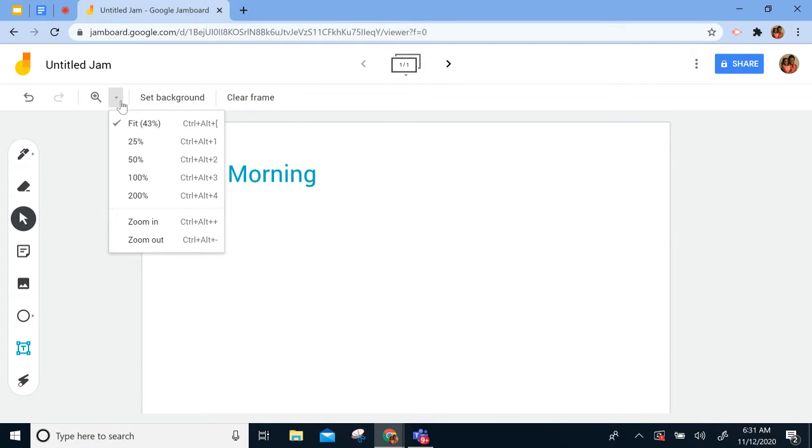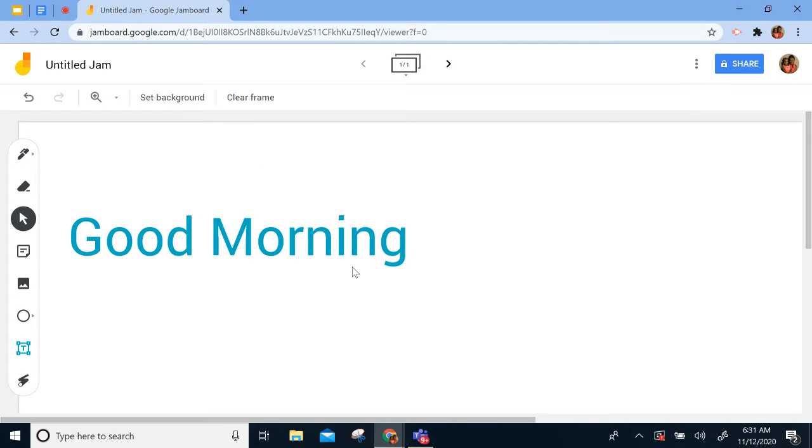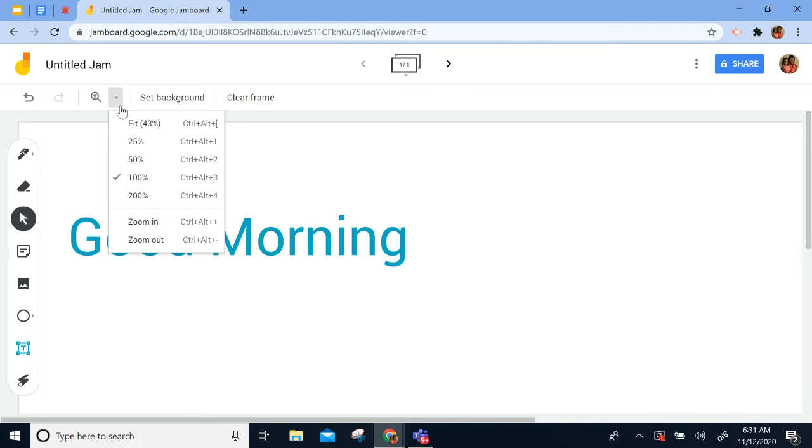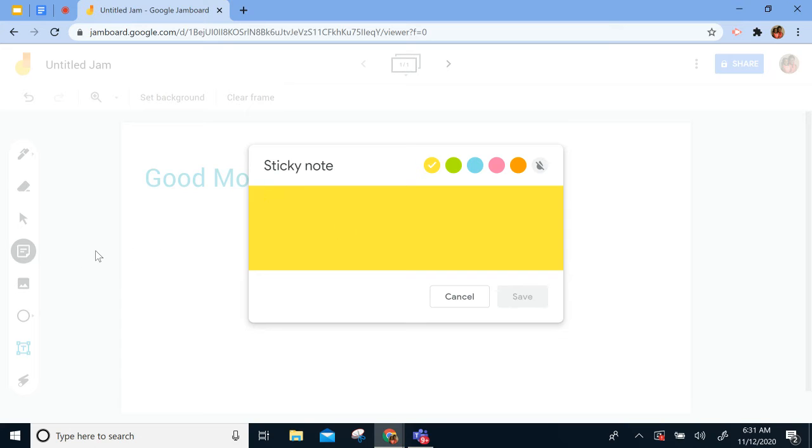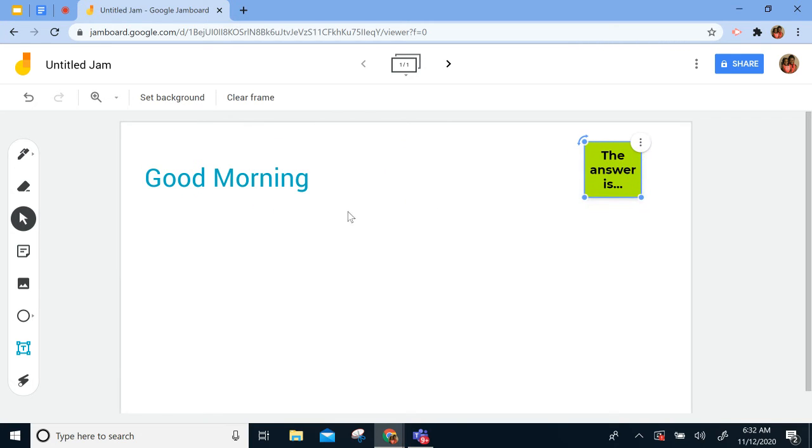If you want to make it bigger, that's the zoom. If you need to make the size of the board bigger for your students to see, you could do that there. Other features are the sticky notes. So if you click on sticky notes, you could have everybody respond to you on a question. So the kids could choose different colors and they could respond to a question. And click save, and then there goes their sticky note, and then you can move them to the side.